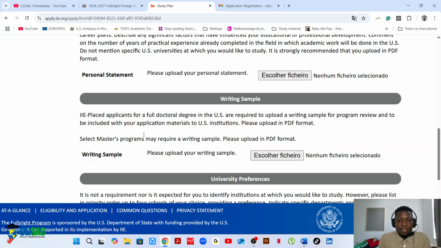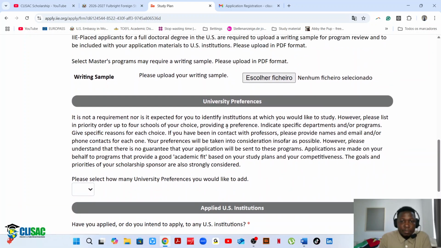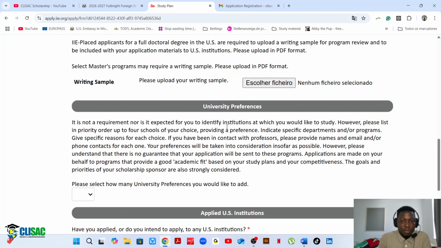Again, here for doctoral students, probably this is going to be crucial. Degree applicants for a full doctoral degree are required to upload a writing sample for program review and to be included with the application material. Select master's programs may require a writing sample. Okay, that is to see how you perform your writing.